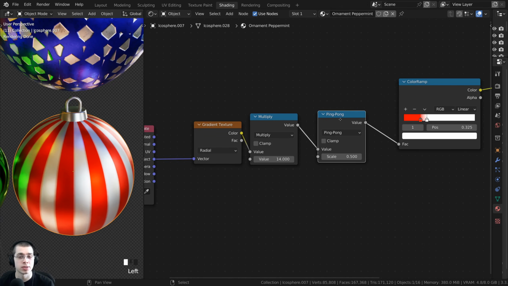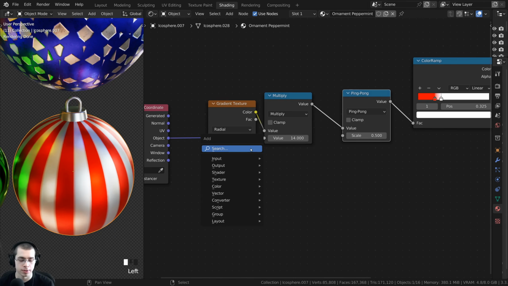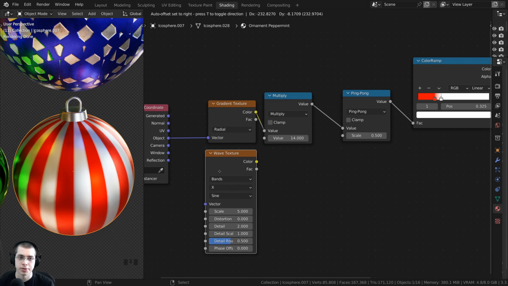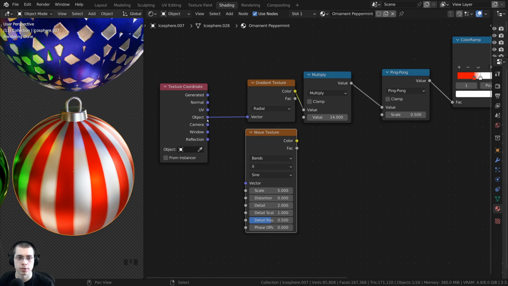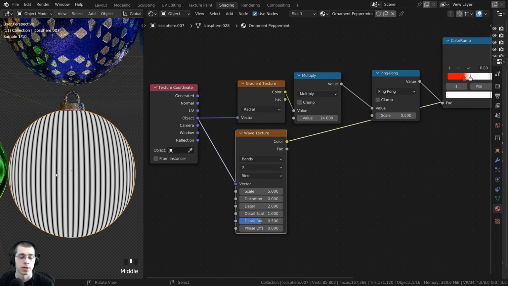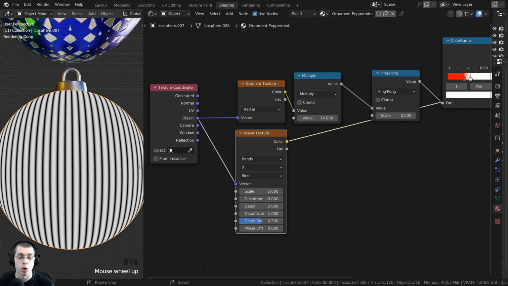So what I want to do is distort these lines that we've created. So to do that, I can press Shift A, let's go to the search, and I can search for the wave texture, and let's stick the wave texture under the gradient. And I can plug the object up to the vector, and I can Control Shift and select the wave texture. So what I want to do is I want to make just one line here, and that dark line is going to distort the other lines that we've created.